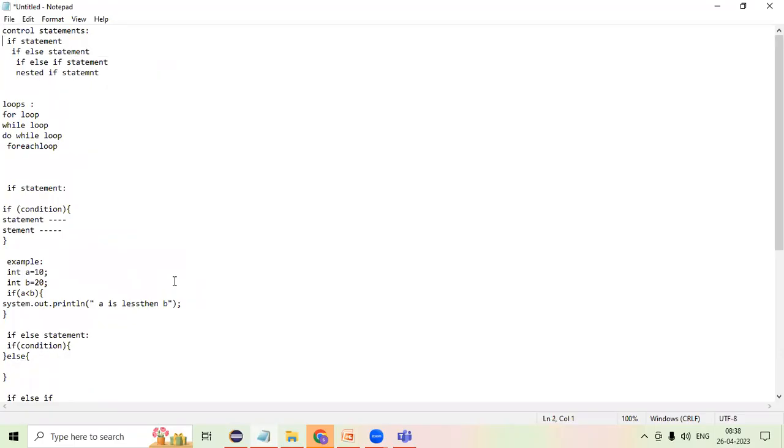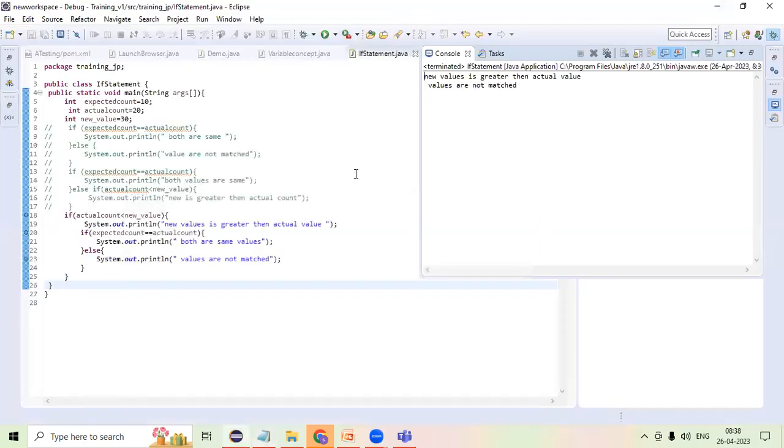Yes, sir. It is an important one, because whenever you are doing automation, these control statements play a major role. That's why I'm giving a simple example. You can use not only integers, you can use the string data type as well.